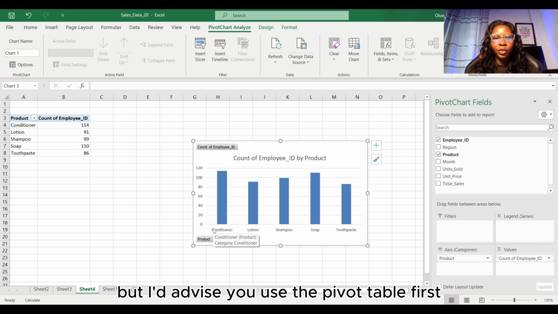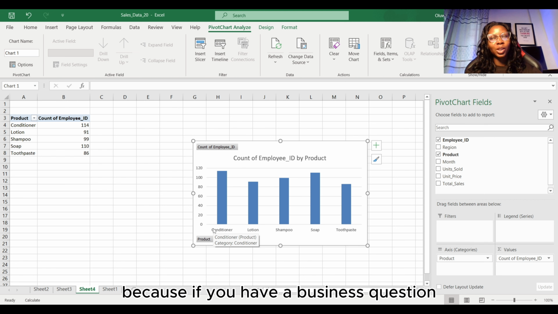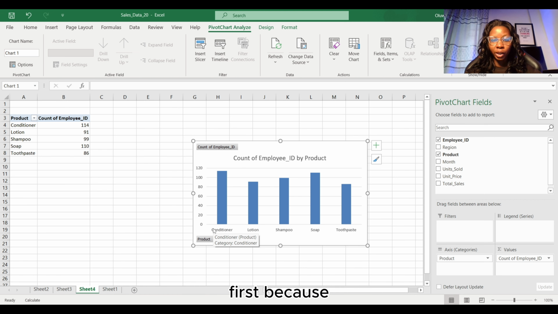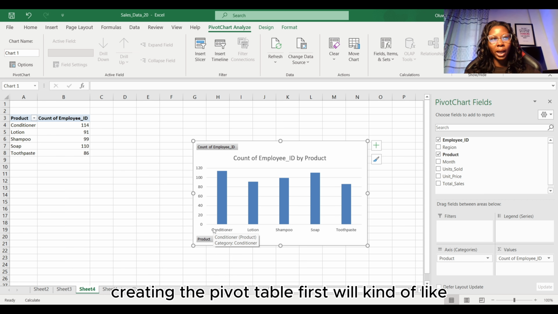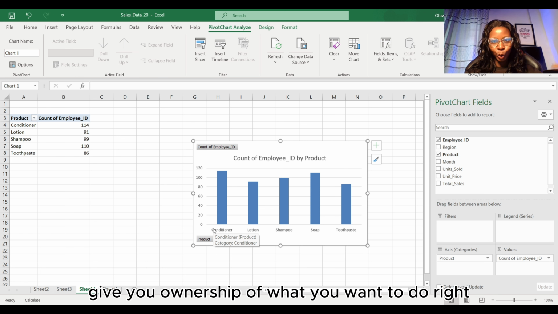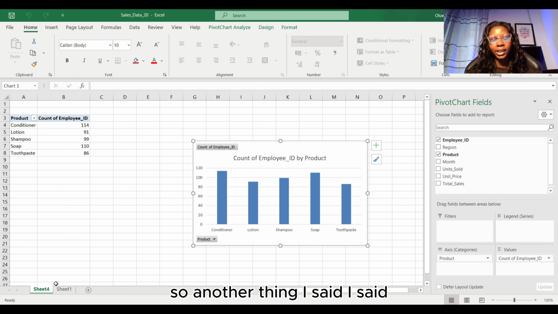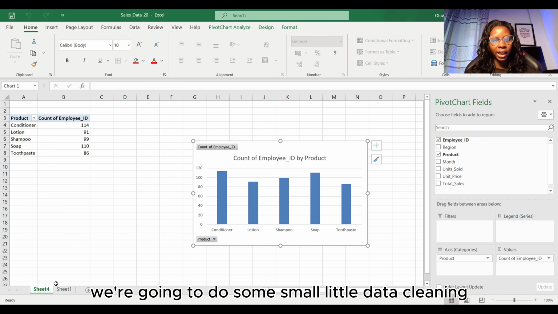But I'd advise you use the pivot table first, because if you have a business question your stakeholder is asking you, then it only makes sense that you create a pivot table first, because creating the pivot table first will kind of give you ownership of what you want to do, right? You'll be the one to do it, right?